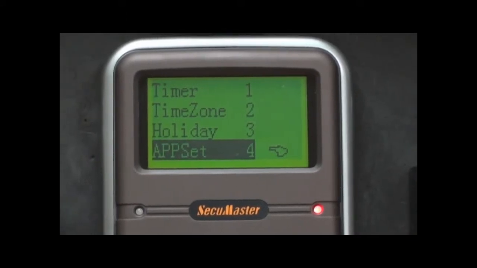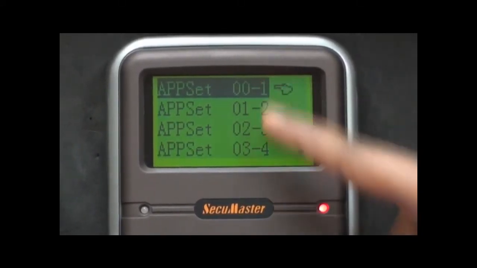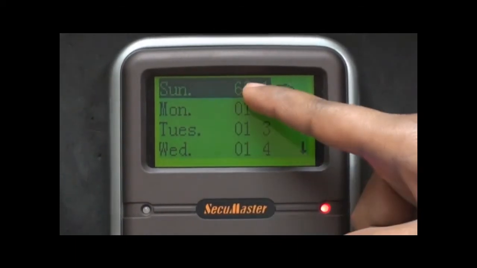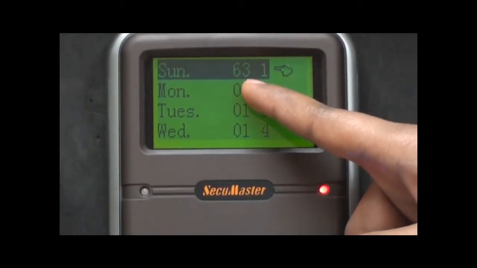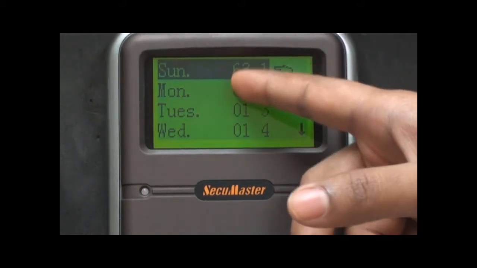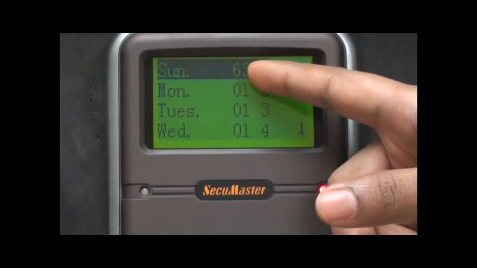This one is application set. It means the user group number 0 goes on Sunday. Time zone 63 says that the user is not allowed at any time. That defines time zone 63. So on Sunday, none of the users can enter the door.